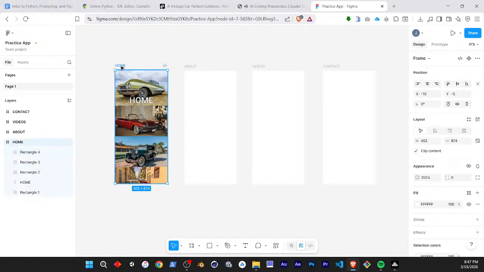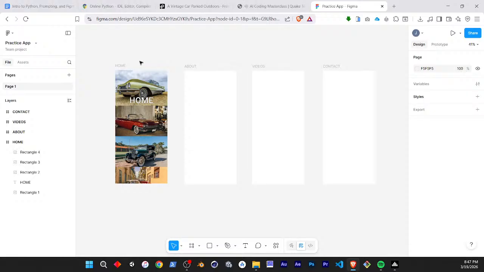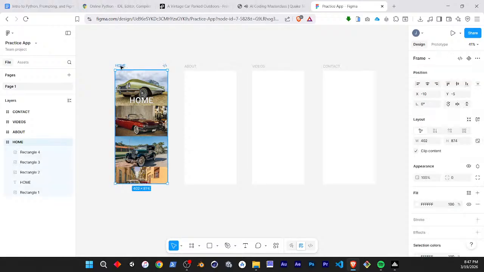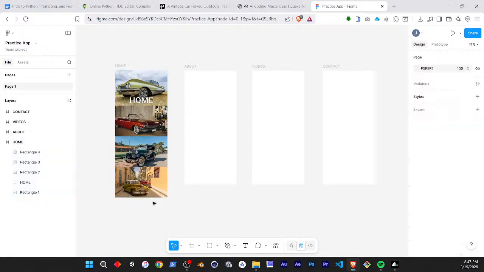Now, there's something that you're going to notice. Since it's the iPhone screen size, it's cutting off the image. So what we want to do is make it a little longer so you can see what you're working on. I make sure I click the name of the frame and then I go to the bottom and I drag it out until it's the exact same size as the image we were working on.